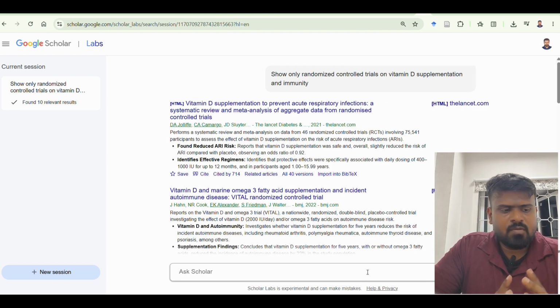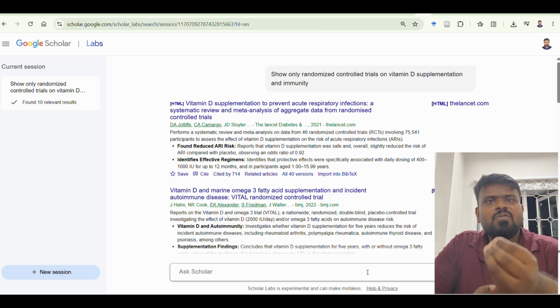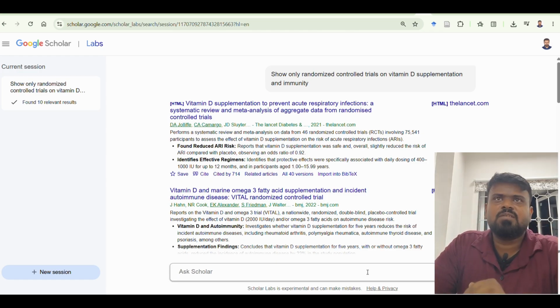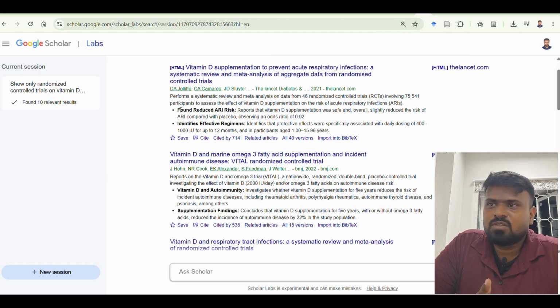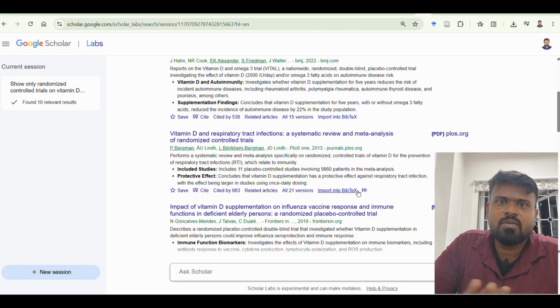Okay, so my teacher was saying, if somebody asks a question and you are answering that question, that requires simply knowledge. But if you want to ask questions to someone, you need creativity. See here, it has printed vitamin D supplementation to prevent acute respiratory infections. In this you can also see some of the summary here. It reports vitamin D and so on. Then the key important research it has given here, relevant to your filter.